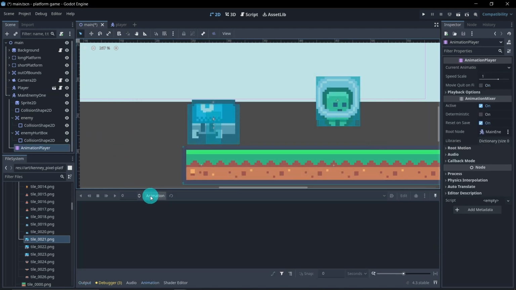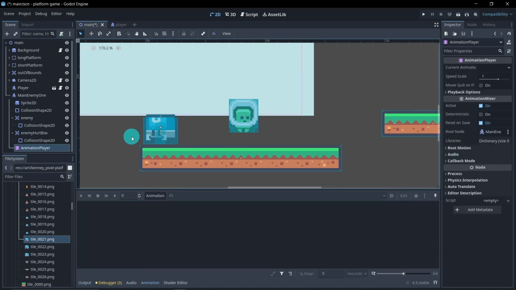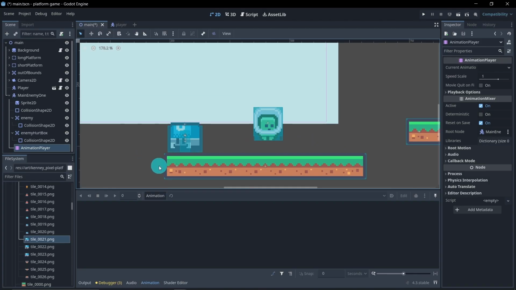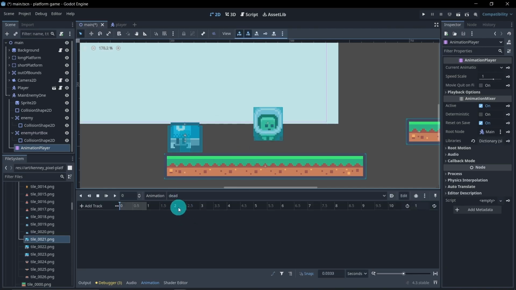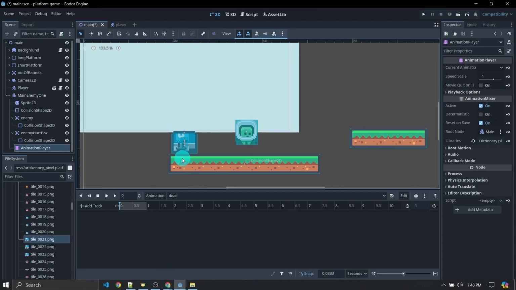All right, so let's go ahead and give it the death animation first. Let's go ahead and create new. I think I want to call this death. Yeah, or no, dead. Let's call it dead. There we go. Awesome. All right, so the dead animation is going to be very similar to the death animation of our player. I simply just want to flip it around and make it disappear all the way to the bottom.